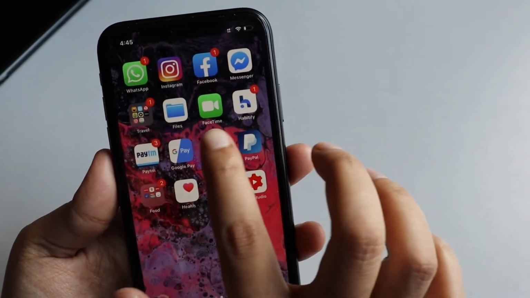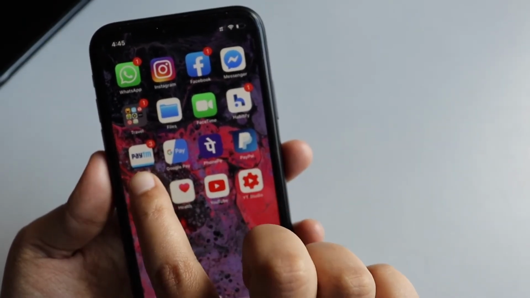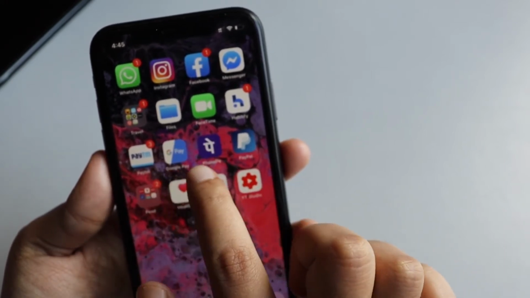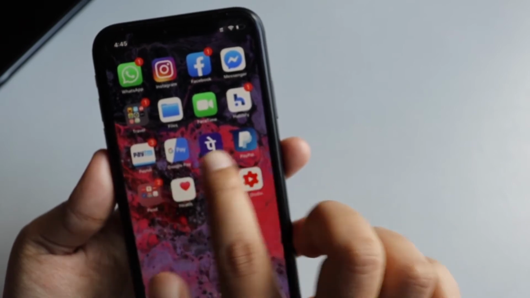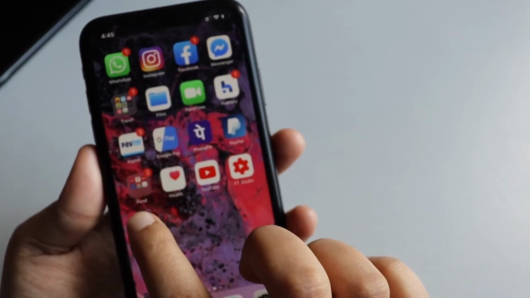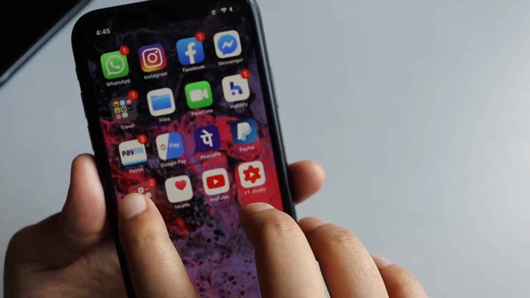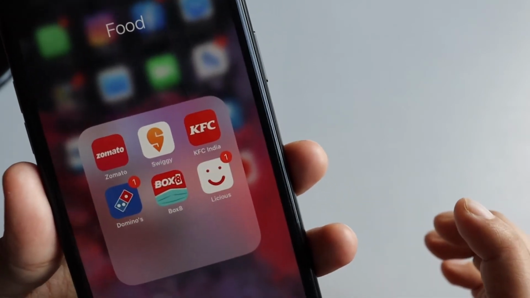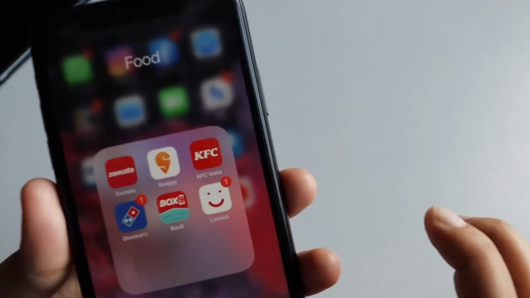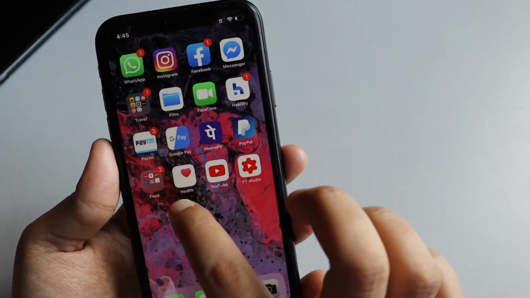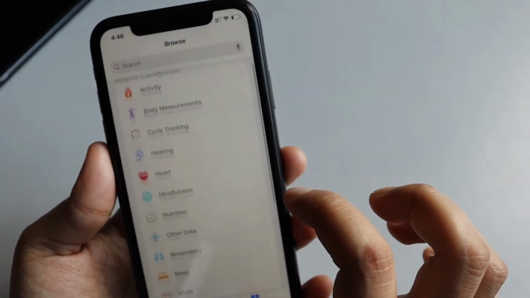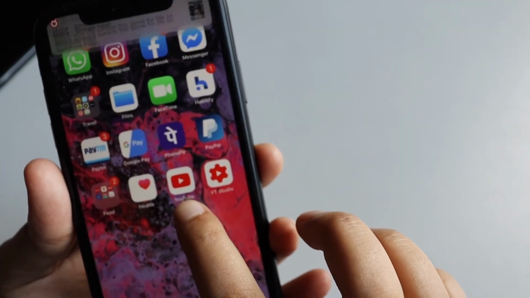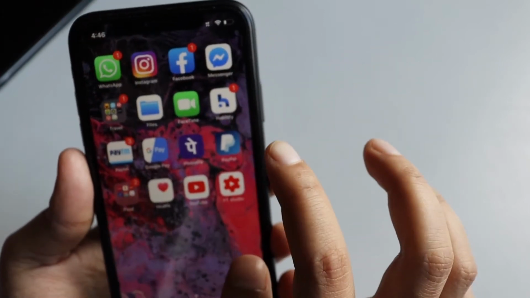Apart from that, I have all the money transfer applications like Paytm, Google Pay, PhonePe, PayPal. All these applications are in a single row, so that whenever required I can switch between them. Now coming below, I have a folder called food. Here are all the applications I use whenever I order food online, starting from Zomato, Swiggy, Box8 and Domino's, KFC, things like that. Apart from that, I use the Apple Health application, and some YouTube apps which are very necessary, YouTube and Creator Studio. So this is the second page.